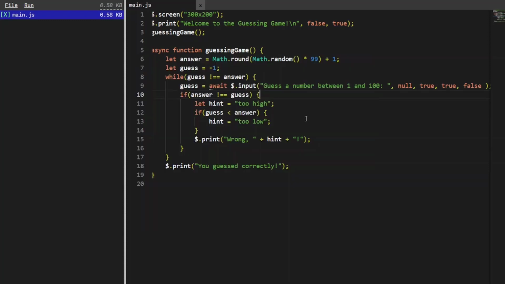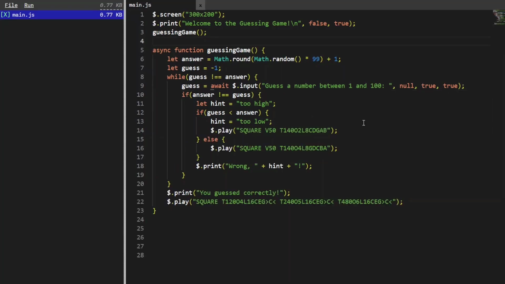Finally, let's add some sound effects, since this is really easy to do with Pi.js. All right, so I've added some sound effects if they guess too low or they guess too high. And I'm using the $.play method from Pi.js. And that basically allows you to type in music notes to play a certain song, and that song is going to play when they guess it either too high or too low.